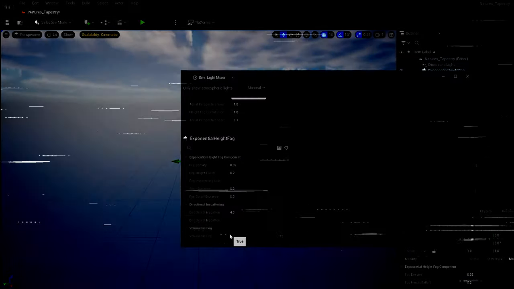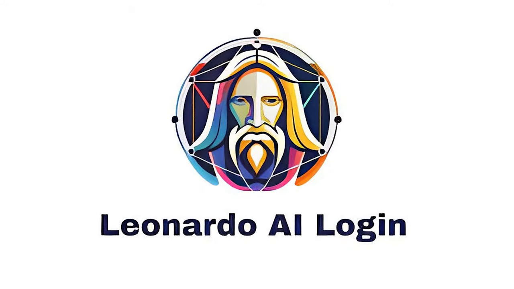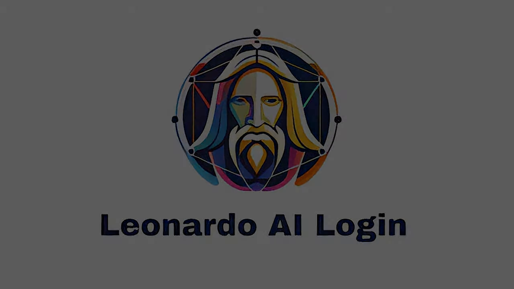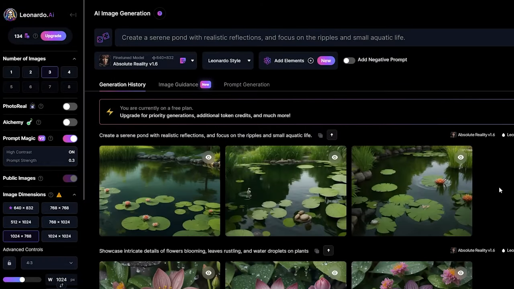But hold on, we're not done yet. Let's enhance our creativity with a little help from Leonardo AI. It suggested some stunning image references. Take a look.